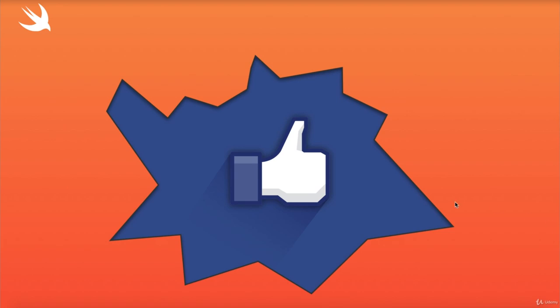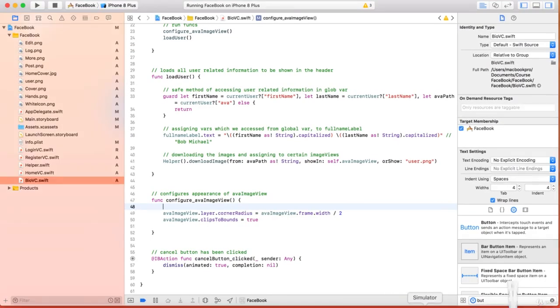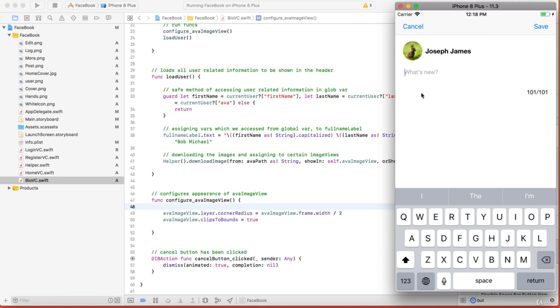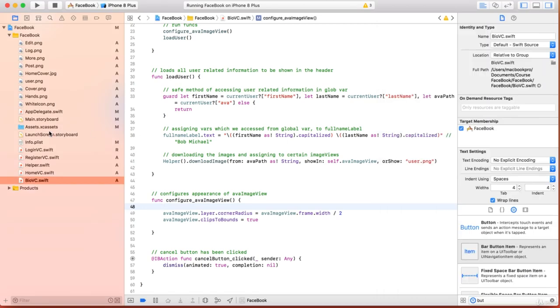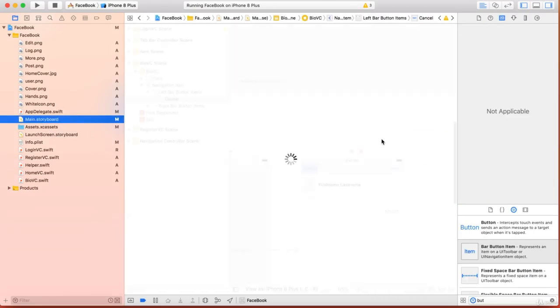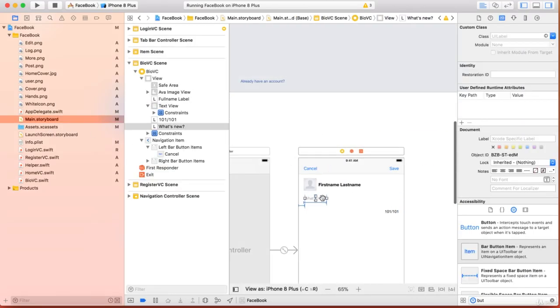Okay, so we're progressing with working with our bio page, and the next step is that whenever I type the text, it looks so ugly when it's overlaid with this label. Let's remove this label when we start entering something. We are now going to the main storyboard. We need to create an outlet connection from this label.